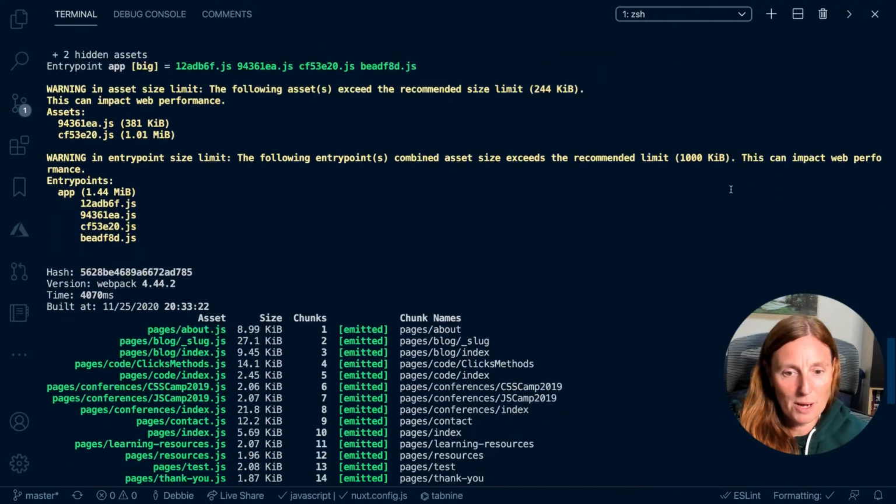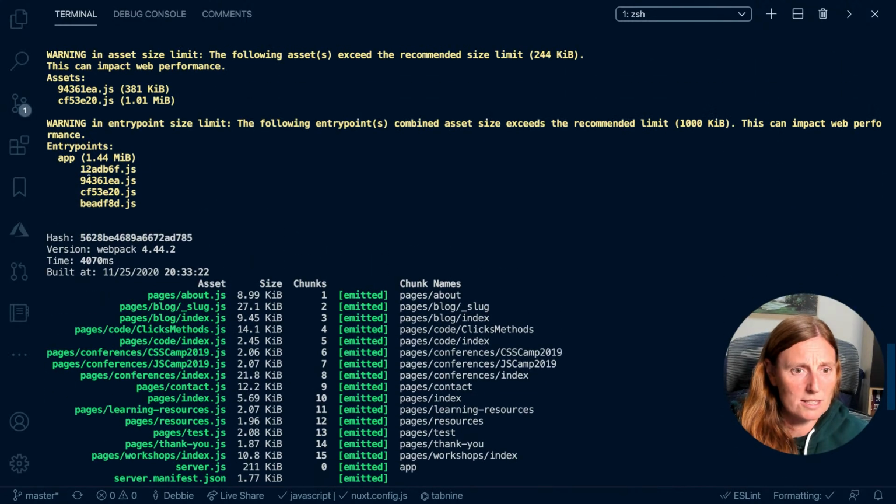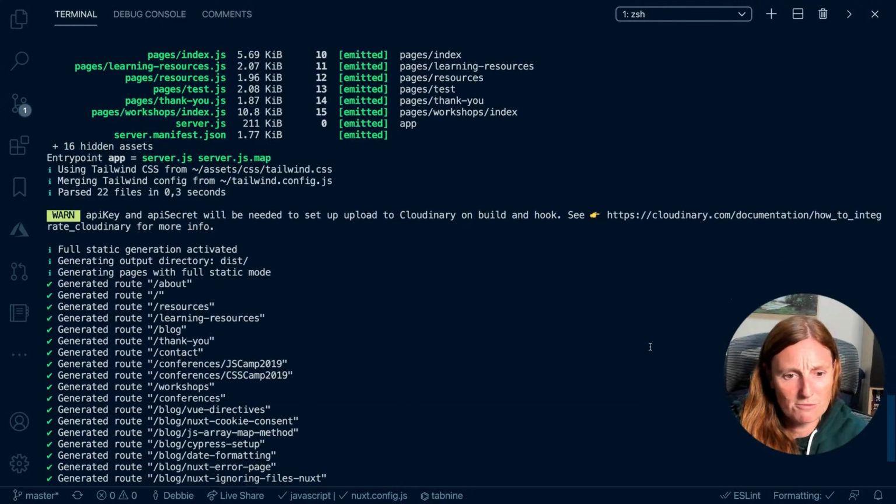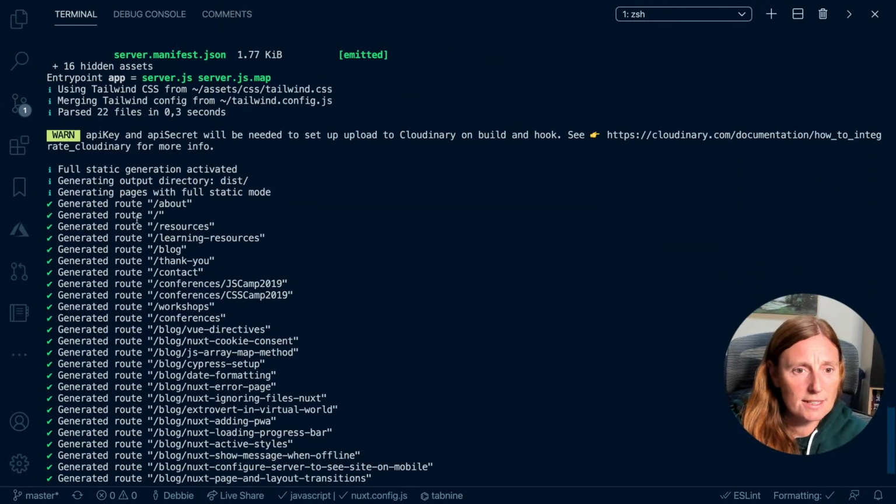So we can learn about Webpack. We can read. I've got a build size too big because I've got loads of stuff just thrown in here. So that's terrible for my performance, really bad. And you can see that I have full static generation activated, right? So I know it's full static and it's generating my output directory of dist, right? And then it's generating the pages with full static mode.